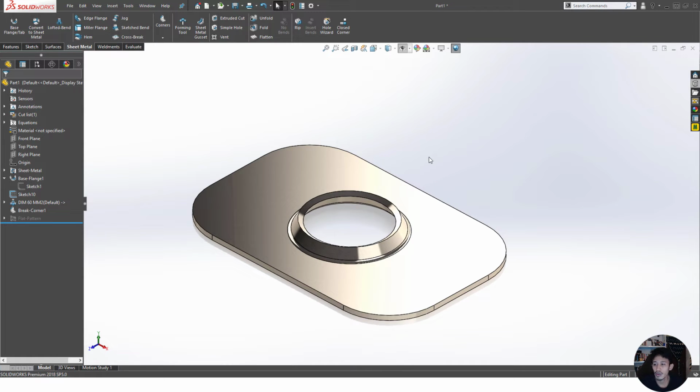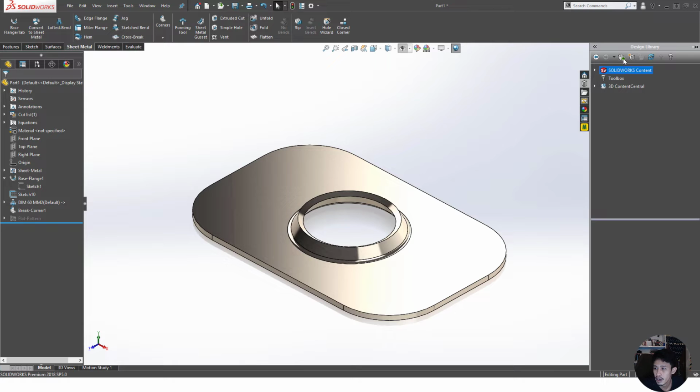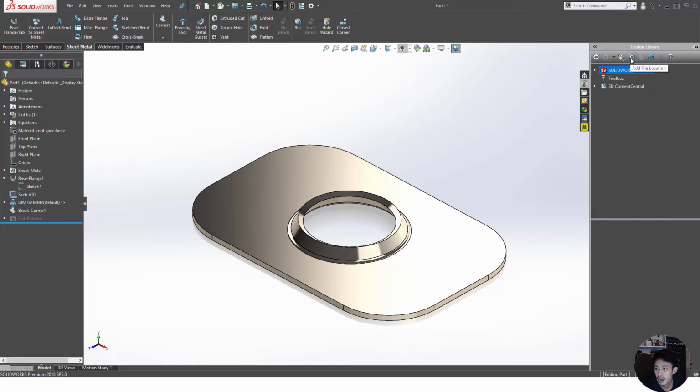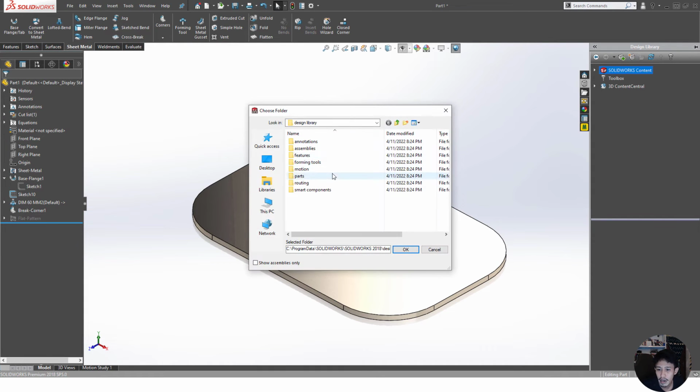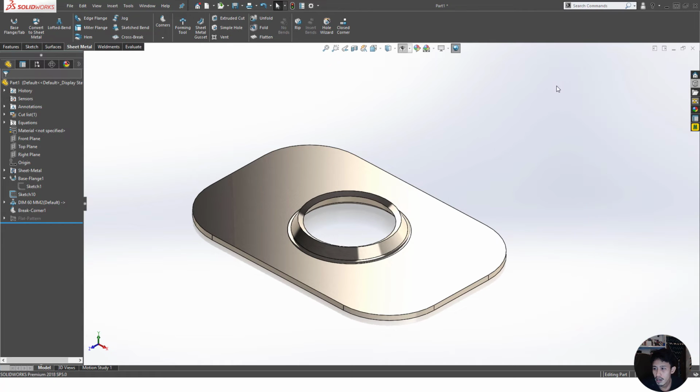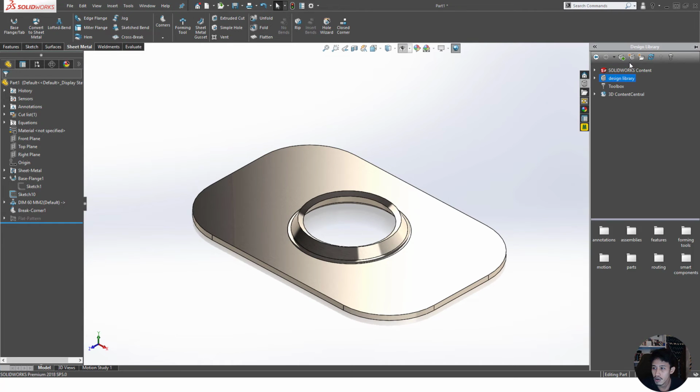First, you can directly add the library using add file location, and then go into file C, choose program data, and then go to Solidworks. This is the version that I use, Solidworks 2018. Just choose design library and then OK. It will show directly on your task pane.